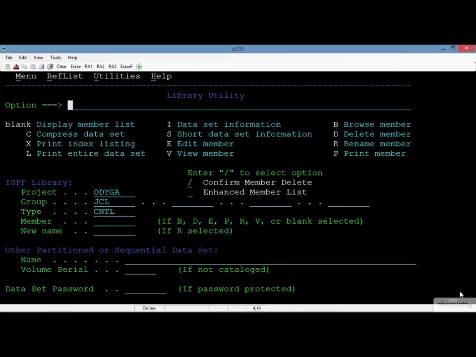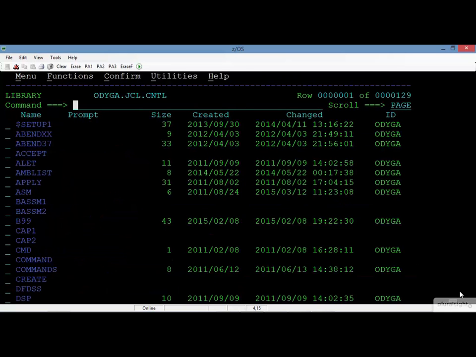In addition, I can move my cursor down to the name column, and on this row here, I can go ahead and specify another data set name that I want to work on, which will override the default value of the project group and type. In this case here, I will just leave it at the project group and type, and when I hit enter, you can see all of the members that exist within this data set.